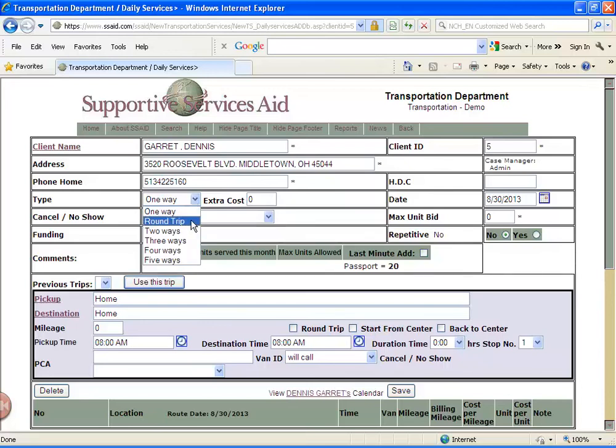You can do up to 5-way trips. Okay, if there's an extra cost, you're going more miles than you were allocated in your contract, you can always put extra cost in here. Some senior centers required that, or companies wanted that. The date of the trip, if they cancel the trip for some reason, you can put in the reason why. The maximum bid price, as you see the asterisk, you cannot change these values, but that would show up there. Say they're $300. We put that in initial record when we build it.